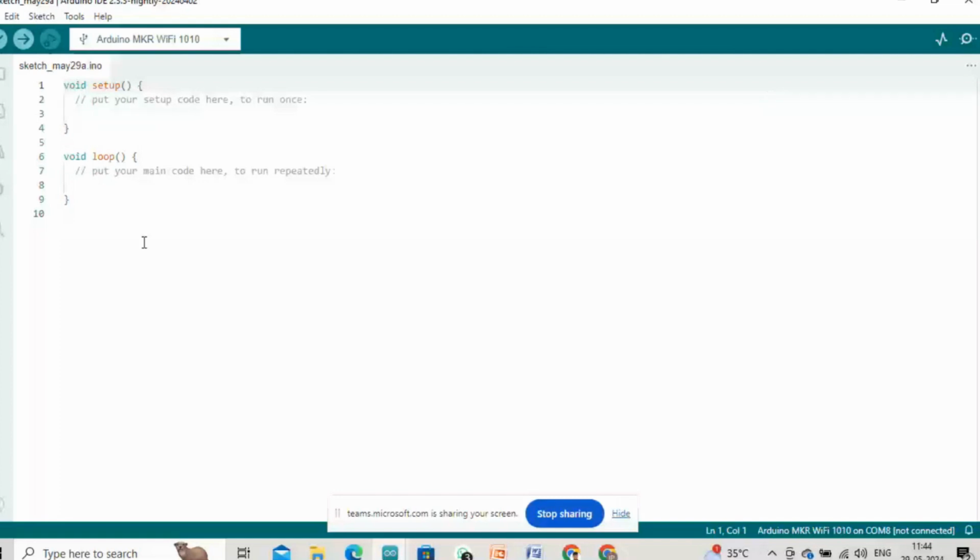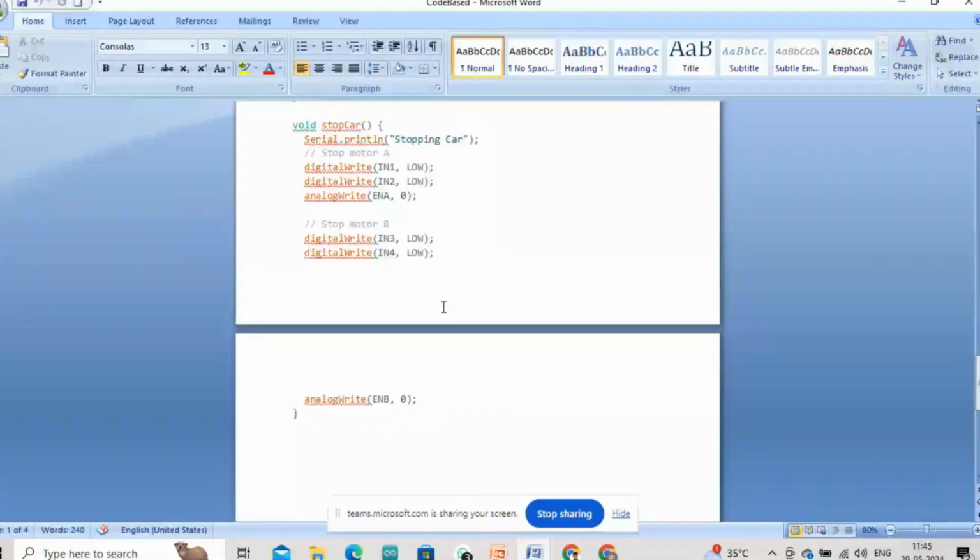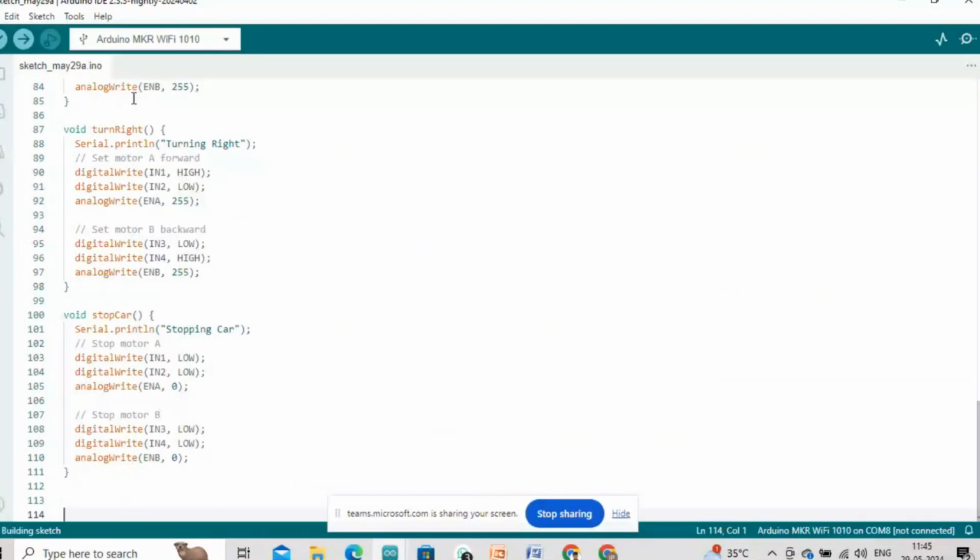Next step, sir. You have to delete it all. Okay, delete all and then copy. I will explain the code later. Copy all and then paste. Okay, so now you are pasting the code.